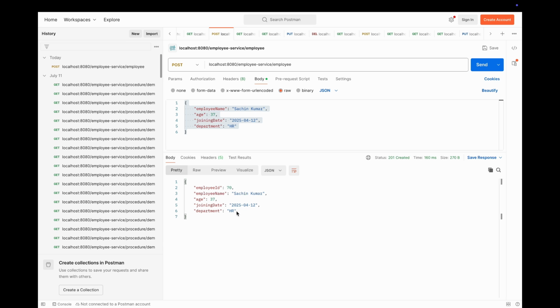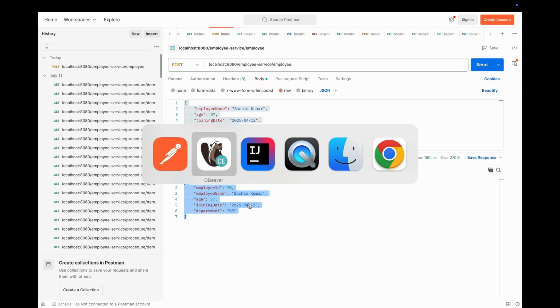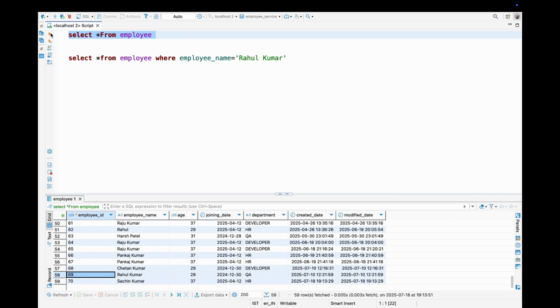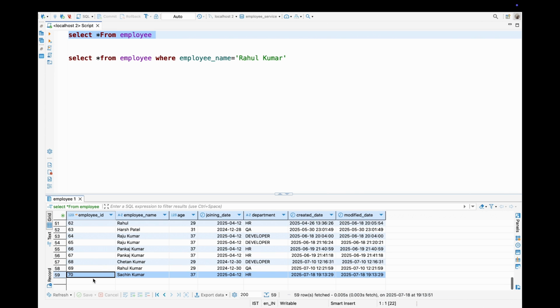That means JPA has automatically assigned a generated ID to this employee. We didn't have to write any extra code for that. It's all handled by JPA behind the scenes. Super convenient. And yes, as you can see in the database, the new record is present. Sachin Kumar has been inserted successfully with employee ID 70.